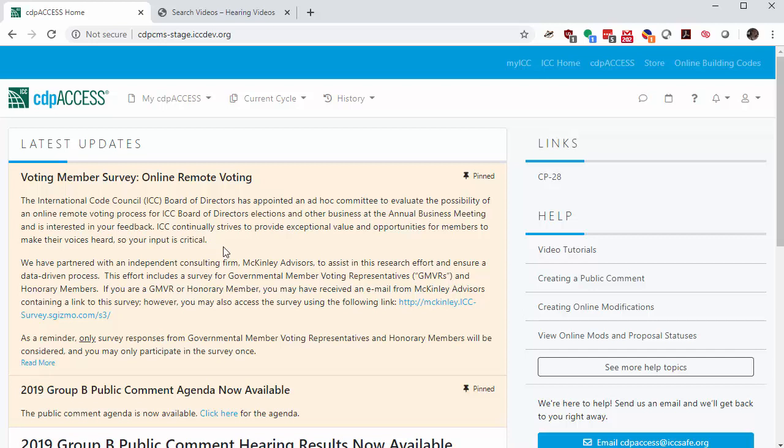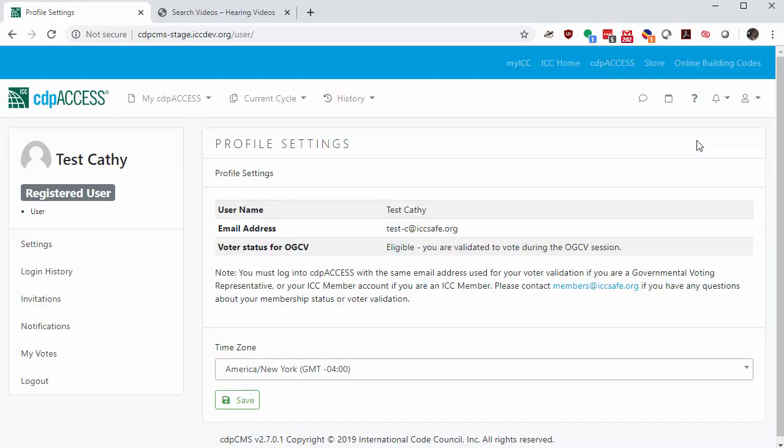Now, if you're not sure if you are an eligible voter, once you log into CDP Access using the same email address and password that you use for My ICC or any other ICC properties, you will come to this voting page. You can go to the little icon in the upper right hand corner and choose My CDP Access. That's going to take you to a profile settings page. You can set the time zone here if you'd like to, just to make sure that all of our date and time stamped news articles and calendar items are right for where you are.